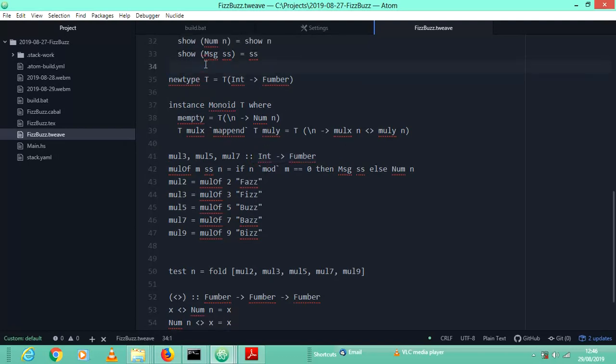So what we're going to do is rename T, let's call it something nice. We're going to call the type Test, and then the constructor we also call Test, and then instance Monoid Test, and then Test, and then Test, and then Test.